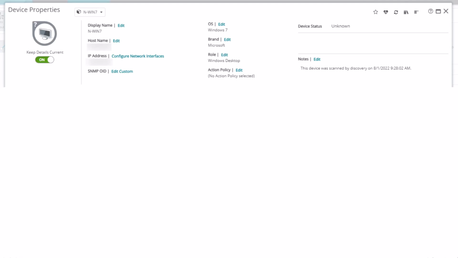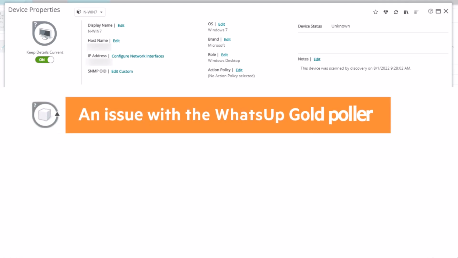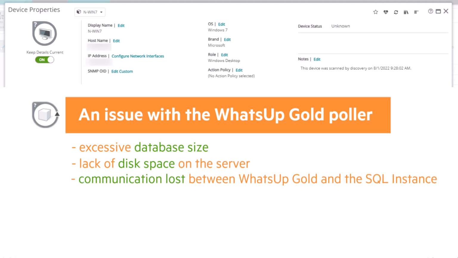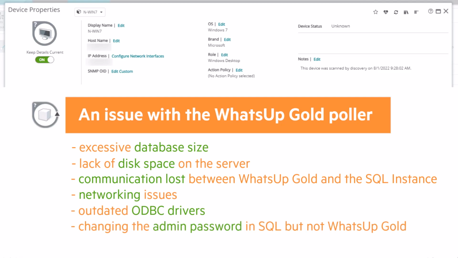Other reasons may include, but are not limited to, an issue with the WhatsUp Gold poller. If the poller is unable to save data to the database for any reason, then monitor statuses cannot be updated. This can be caused by excessive database size, lack of disk space on the server where SQL is installed, communication lost between WhatsUp Gold and the SQL instance, networking issues, outdated ODBC drivers, or changing the admin password in SQL without updating it in WhatsUp Gold.